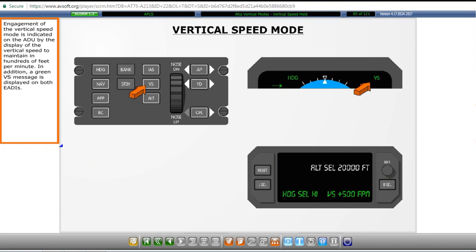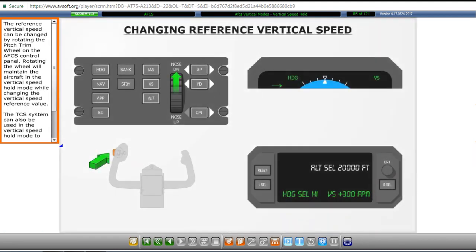Engagement of the vertical speed mode is indicated on the ADU by the display of the vertical speed to maintain in hundreds of feet per minute. In addition, a green vertical speed message is displayed on both EADIs.